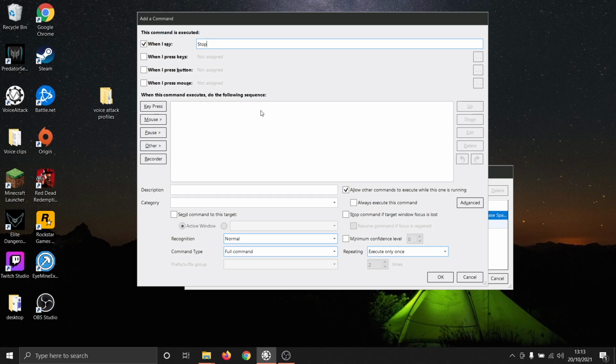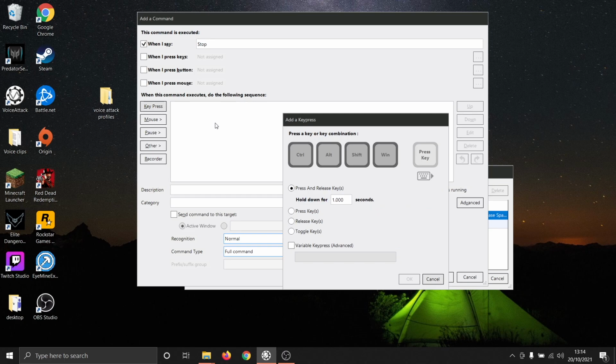In the second section of the editor screen labelled When this command executes, do the following sequence, select Key Press. Even though we are technically releasing a key, the key press button relates to any action that involves manipulating a keyboard input, such as pressing, holding, or releasing keys. A stop command essentially releases all the keys that might be held down.